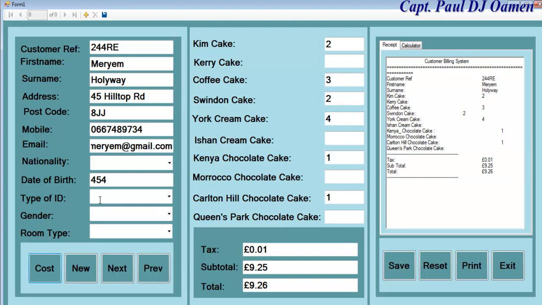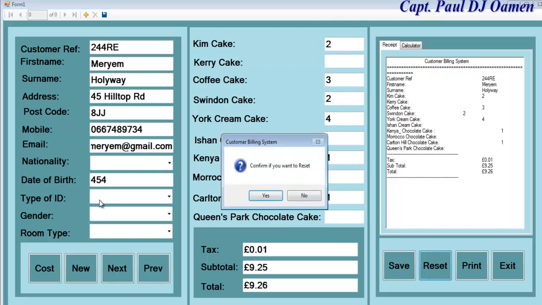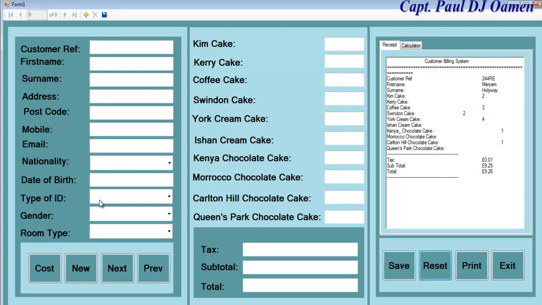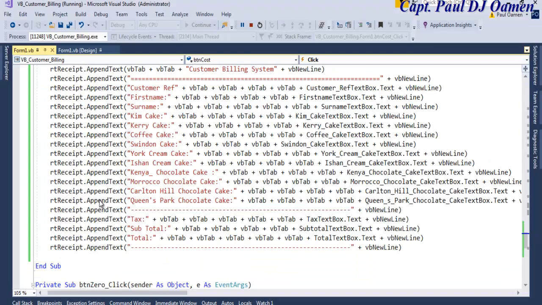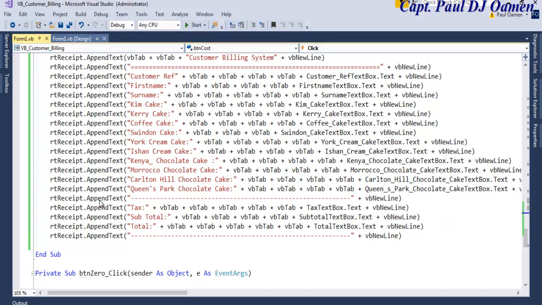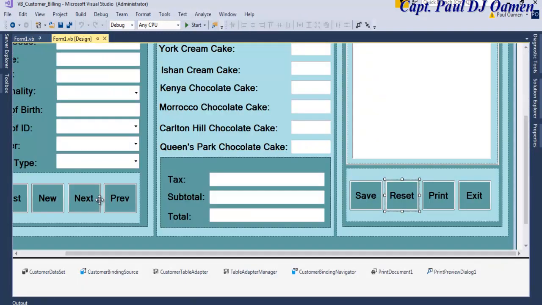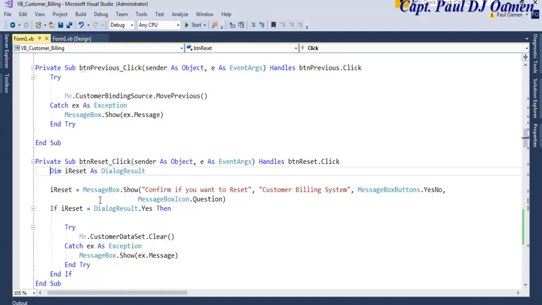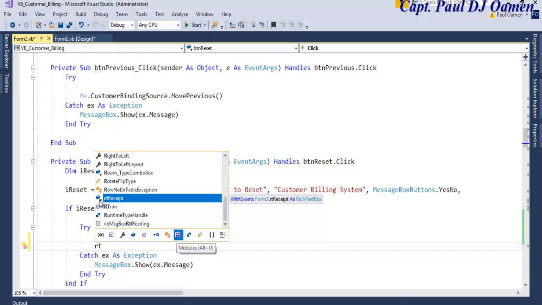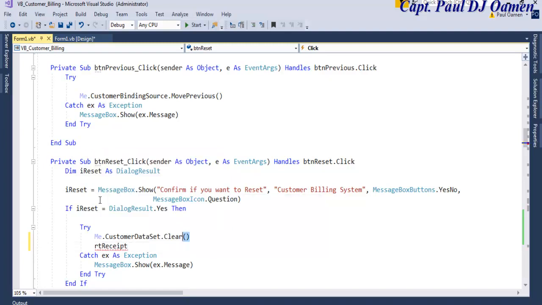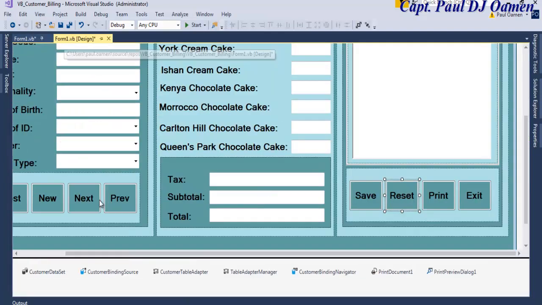Okay, so what I'm going to do now is to add something to these ones. So let's exit. Oh, let's reset. Yes, reset. Okay, this one is now reset as well, so let's go back in there, double click on reset so we can add that. So reset is going to include rt.clear. That is for the reset, so that should take care of that.